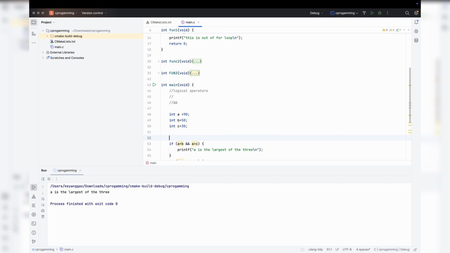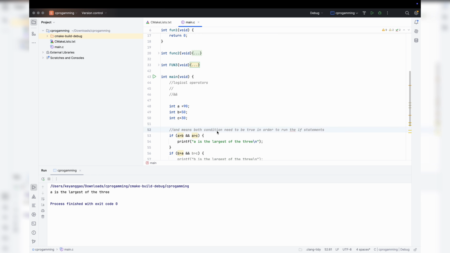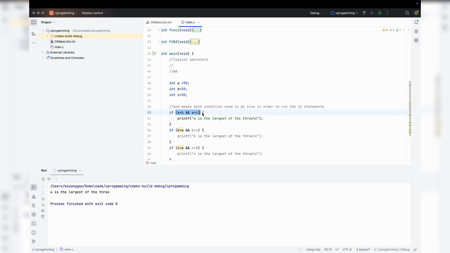So AND means both conditions need to be true in order to run the statement. If one of them is not true, it's not going to make this condition true. So it's like a compound logic here. Both need to be true. A needs to be greater than B and A needs to be greater than C. They need to be true at the same time.